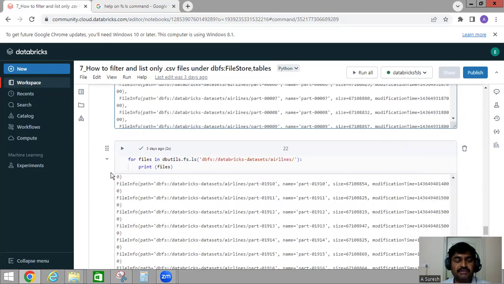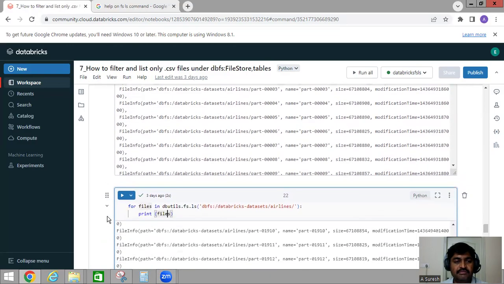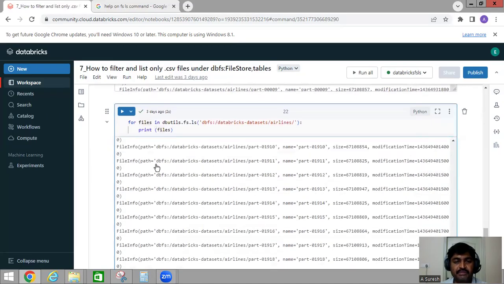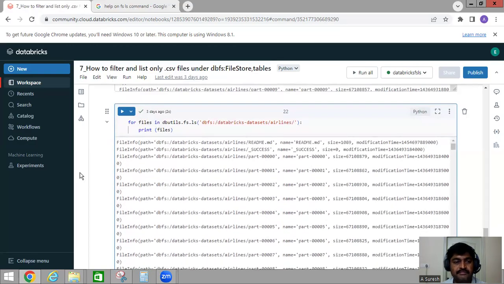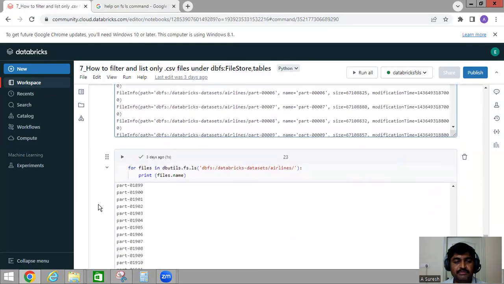So now what I want to do is all these files I want to iterate. So I'm using for files in dbutils.fs.ls, and I'm giving this path and I'm printing these files. So that means whatever we have here, all these files, it is printing one by one here, it's looping. So this is how we can loop it.